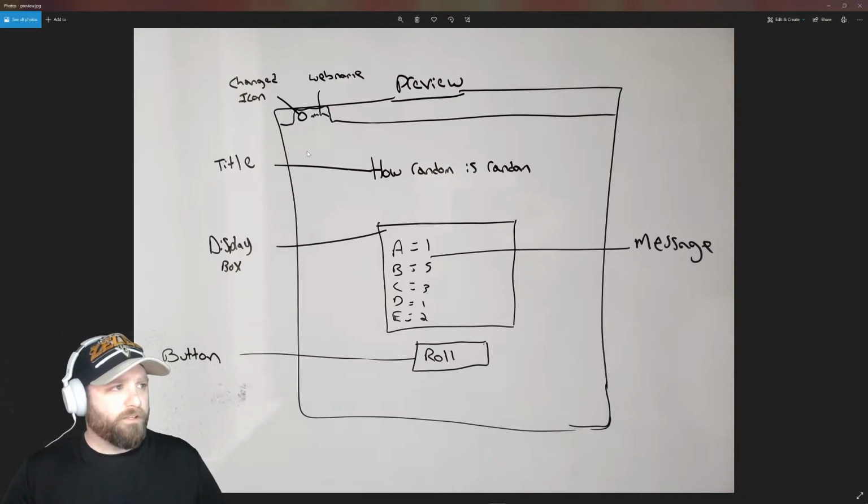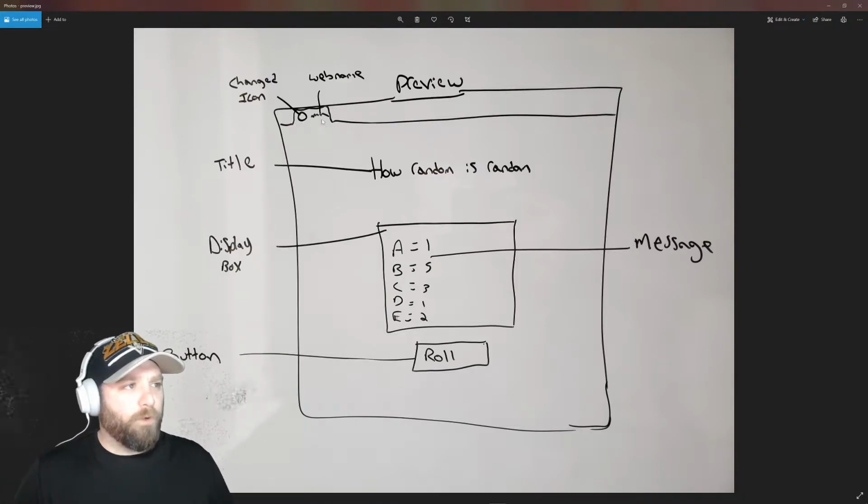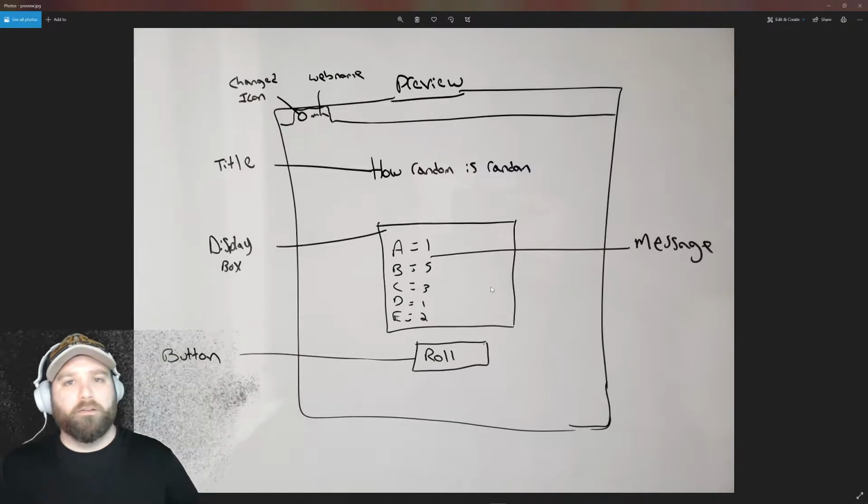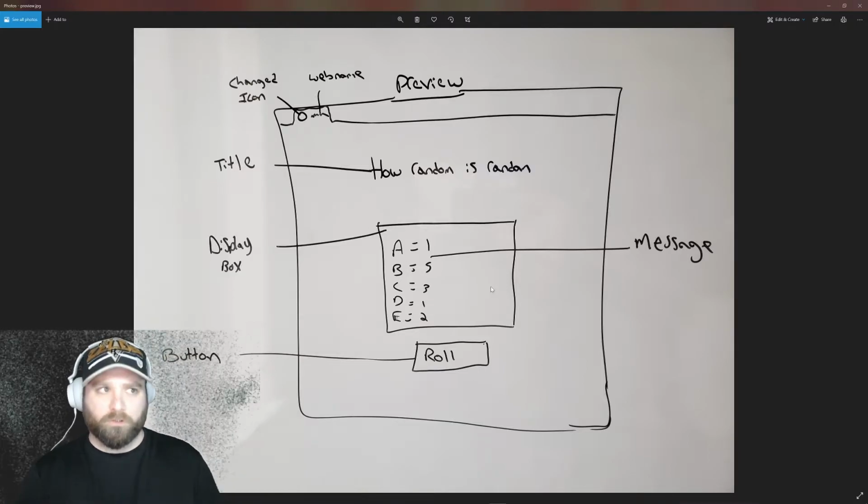So we have the web browser here. We're going to change the icon and the web name. We're going to make a title up here. This is the display box with the messages inside, and this is the button. So this is what I want our outcome to look like.